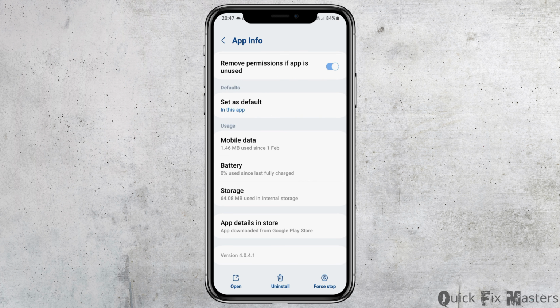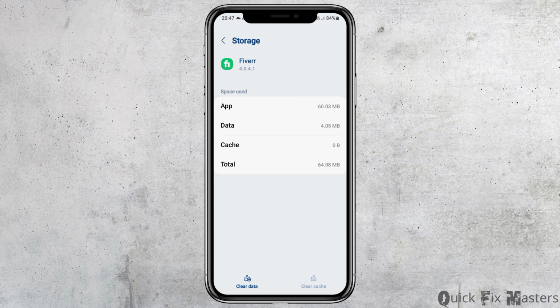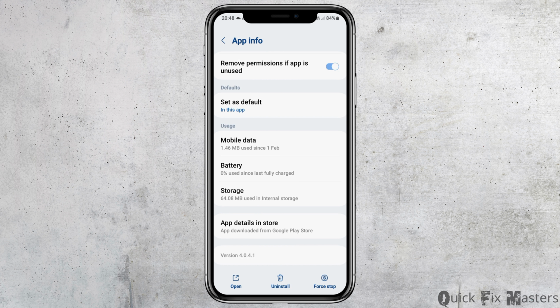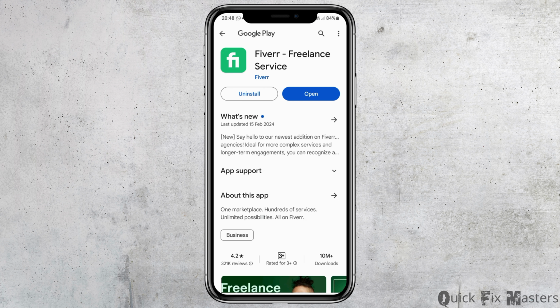After going back, you need to go to the option of storage and tap on storage. You need to see whether there is any cache or not. If there is any cache, you need to clear the cache. Otherwise, you have to go back. After going back, you need to go to the option of app details and store and tap on app details and store. This way, your very application will be opened in the Google Play Store.